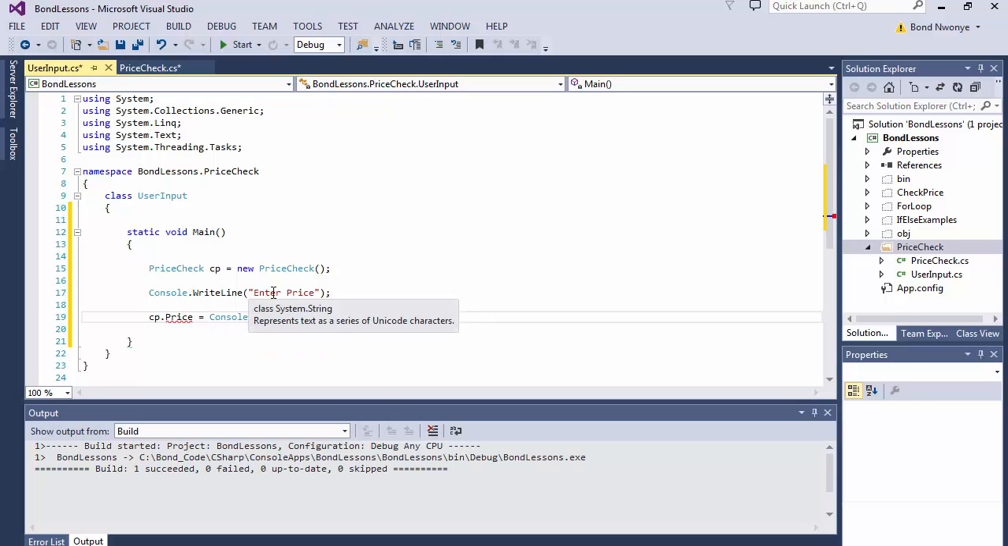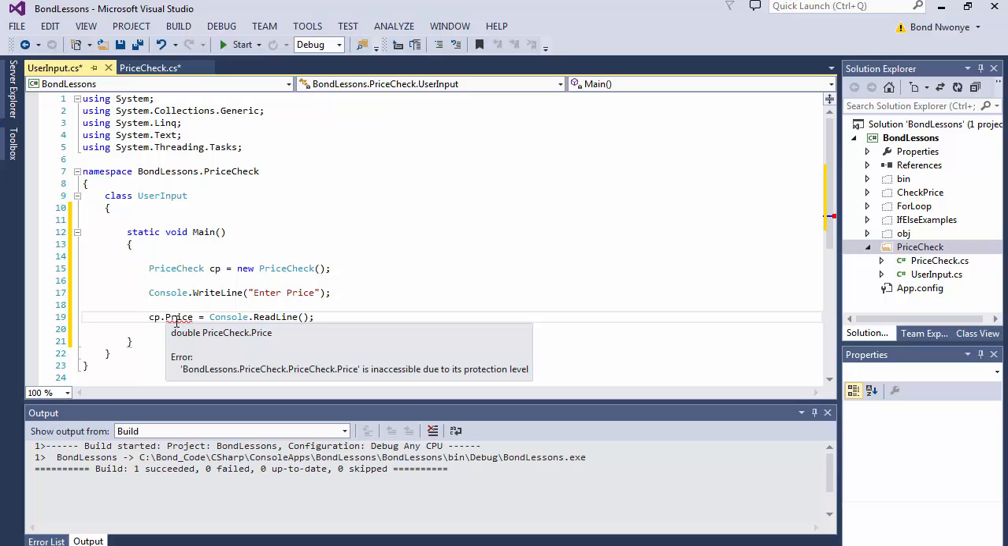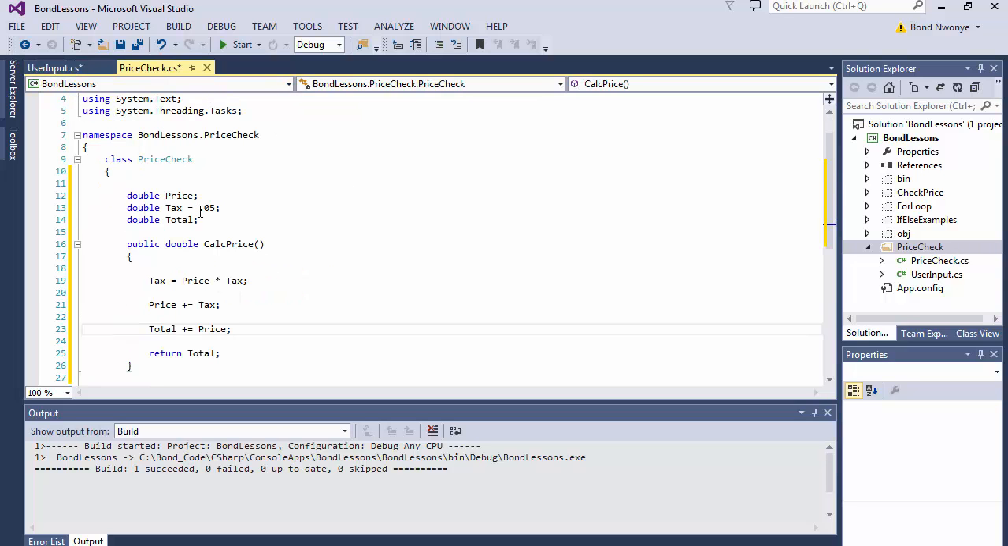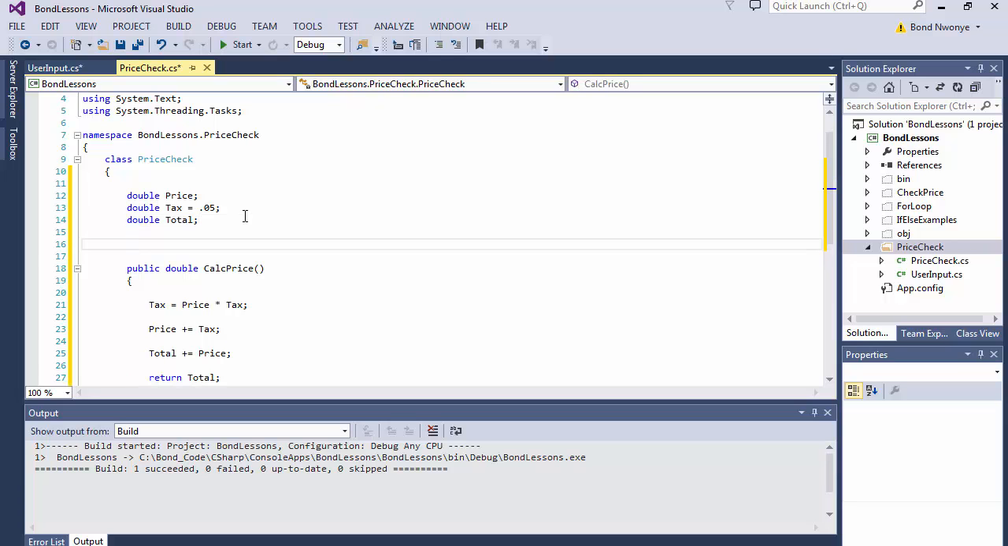I have a couple of errors here, like the one saying that price is inaccessible due to its protection level. Yes, it is, because in price check, this by default is a private variable that is accessible to only the members and the methods of this class. If I don't put a public right here, it's private, but we'd like to keep it private within the class. That's a good convention. So we're going to create a property, an accessor here, that enables us to access price while keeping it private within the price check class.